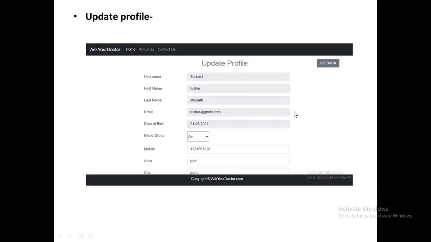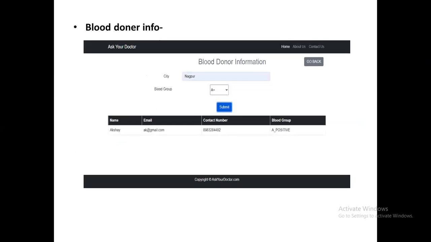Next, you can update your patient profile. You can edit username, first name, last name, email, date of birth, blood group and mobile. And there is something special in the blood donation information. You can search this blood donor information on our website, and you can edit it if you upload your blood donor information in this web software application.